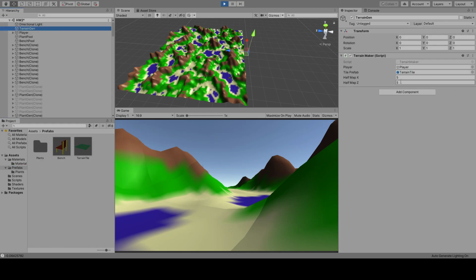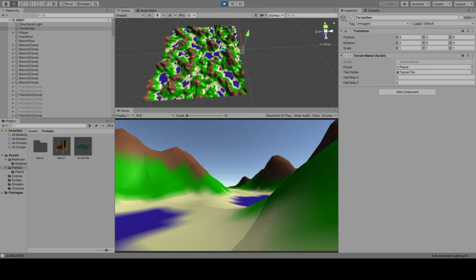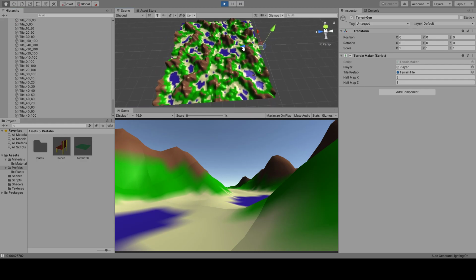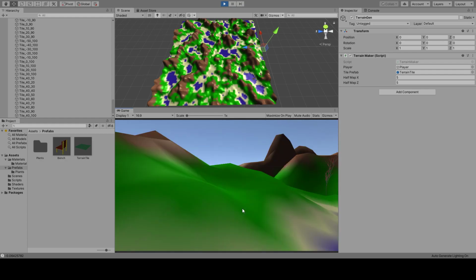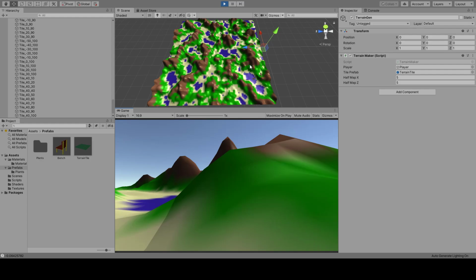So we have half of our map in the X and Z direction is 5, so this is a 10 by 10 grid. You can see the names of the tiles down here. And so what we're doing is we're finding the 5 tiles in each direction, so that the player is ideally towards the center, and you have this nice draw distance, and you can see a good amount in every direction.